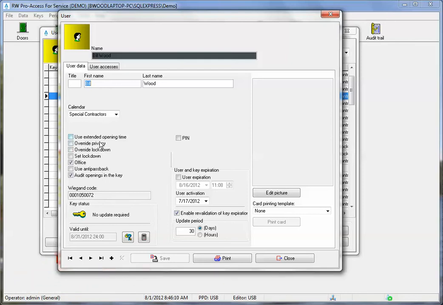The first one on the top is use extended opening time. This basically is indicating that for this particular credential or user, we want to use the extended opening time versus the standard opening time. By default, the standard opening time is generally set around 5 to 6 seconds, and the extended opening time is set at around 10 seconds. So for persons that are less mobile and need a little bit more time to actuate the opening, that would be the purpose for its use.